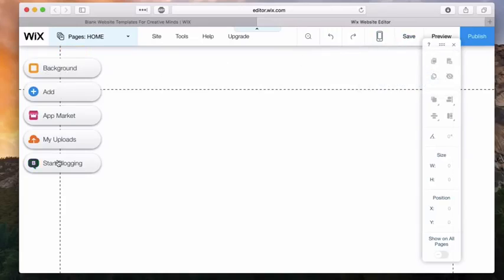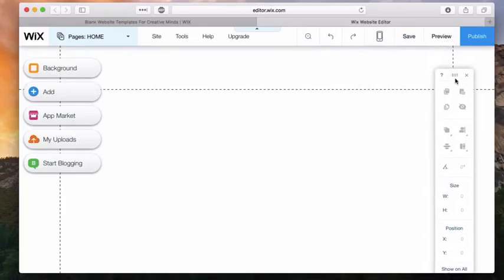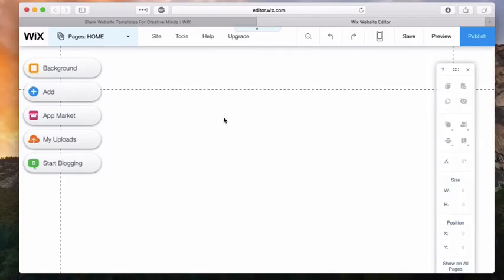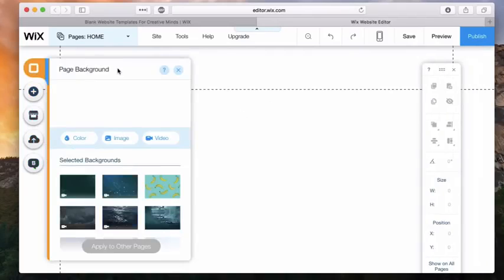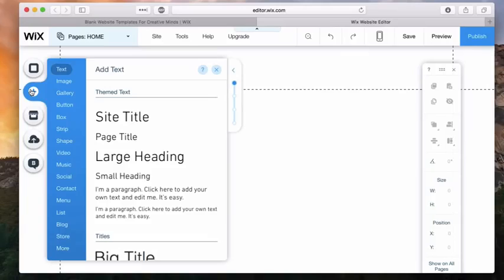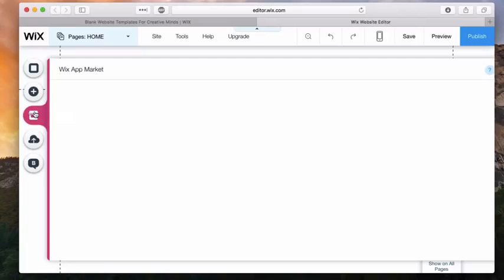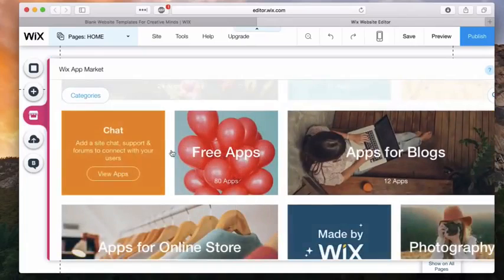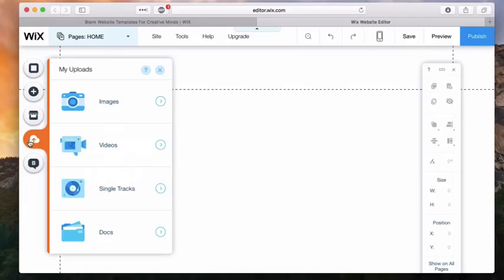The left here is how you add basic elements to your site. And then your right toolbar here is how you adjust those specific elements once added. So for example, here you have your page background, and you have your add elements. This is the main one you're going to be using when you're creating a site. You can add any element from text to images to shapes and social networking buttons, contact forms, and more. Under that, you have the Wix App Market. This allows you to install third-party apps to your site. So if you want a chat functionality built into your site for support, you can add that. Then there's the option to upload your own content. So if you want images, videos, music, docs added to your site and uploaded, you do that through here.